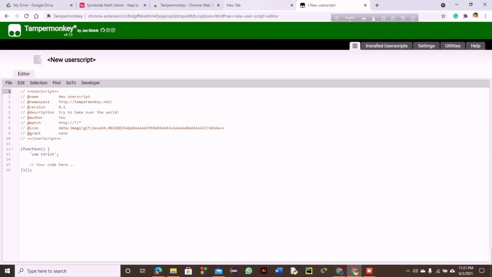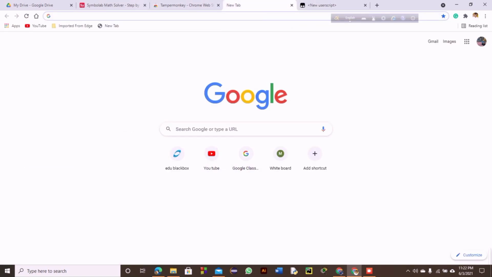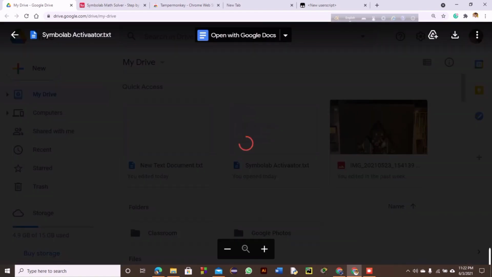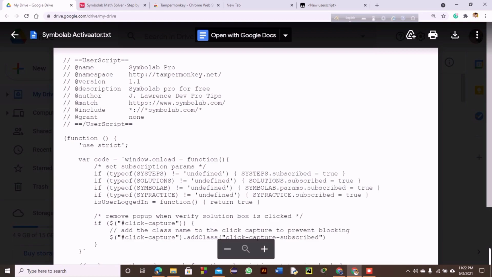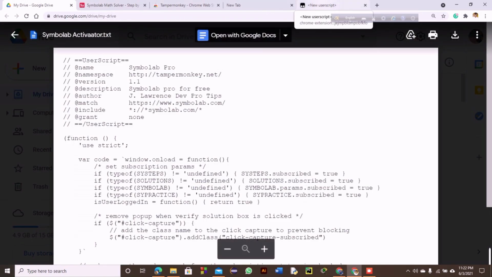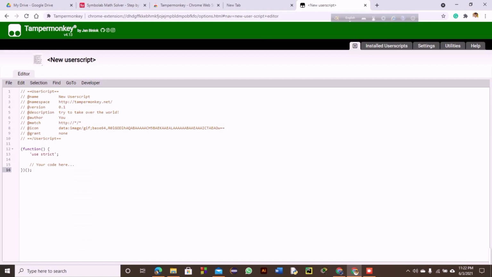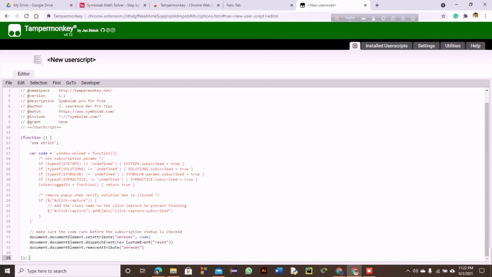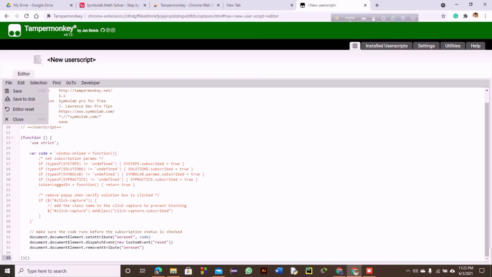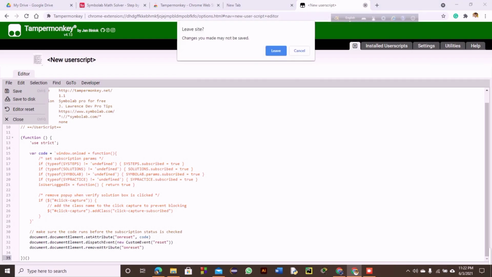So I go to my drive. I already added it here as Symbolab activator. You can just click it and activate yourself. I just easily copy and paste it. Here you can copy and paste it. You can press Ctrl A and then Ctrl V. Paste it here and you can save it as a file and then click save. I already saved it, so I won't save it now. So I close this tab.